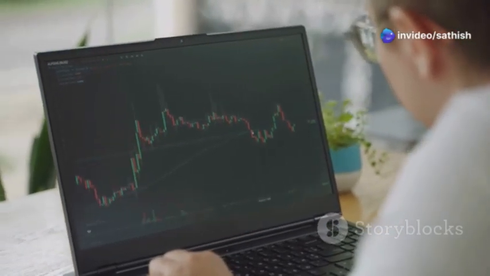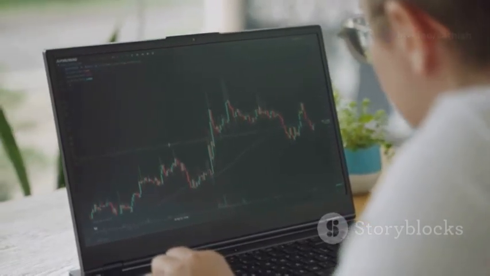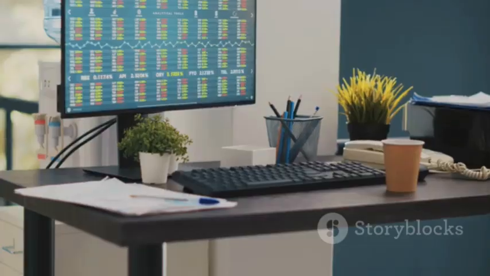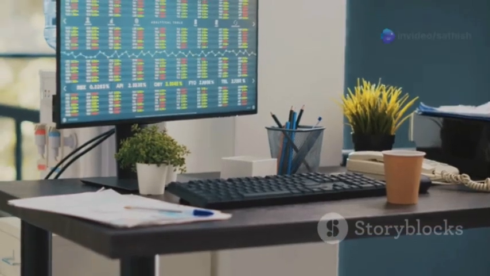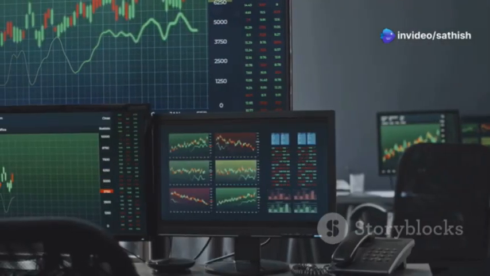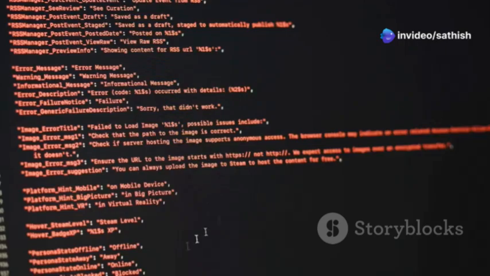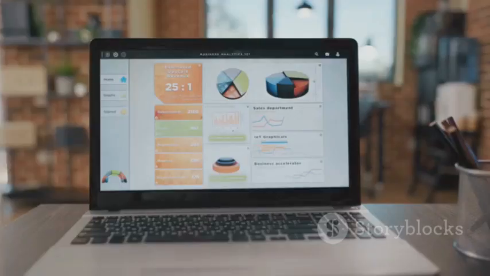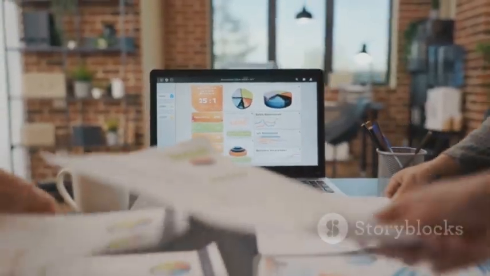Section 7. Predicting stock prices. A practical example. Let's say we want to predict the closing price of Apple stock. We gather historical data for Apple stock, clean it, and split it into training and testing sets. We then build an LSTM model with one LSTM layer and one dense layer. We train our model on the training data and evaluate its performance on the testing data.